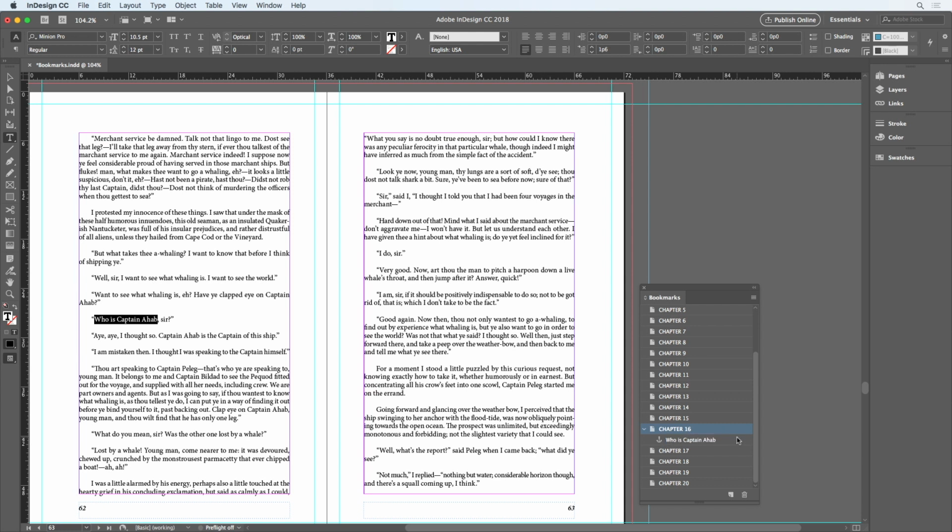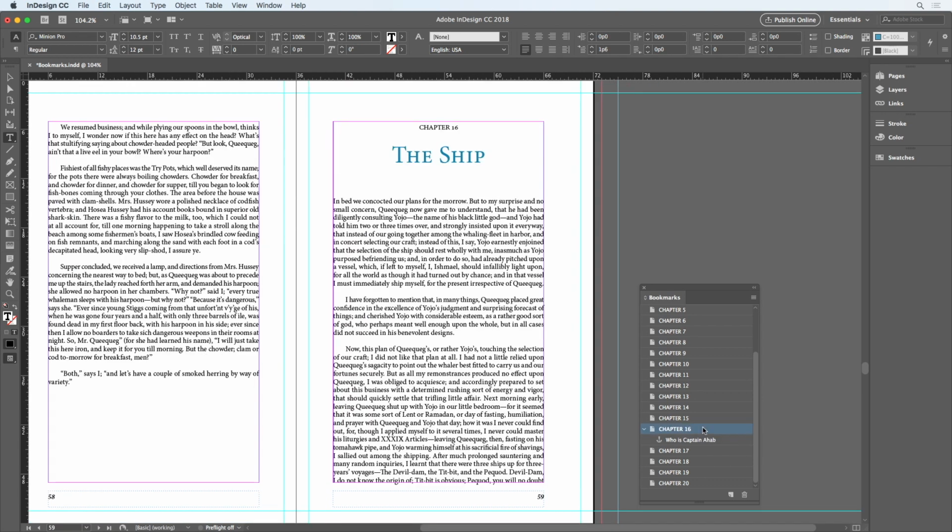And I can rearrange my bookmarks at any time by dragging them up or down in the panel. I can also choose Sort Bookmarks from the panel menu to restore the page order. And lastly, you can rename a selected bookmark by clicking it, pausing, and clicking again. So in Chapter 16, I could remind myself that this is one where I need to add an extra image. First, I'll double-click to jump to it, then click, pause, click again, and now I can start typing in here. So I'll just add a note.